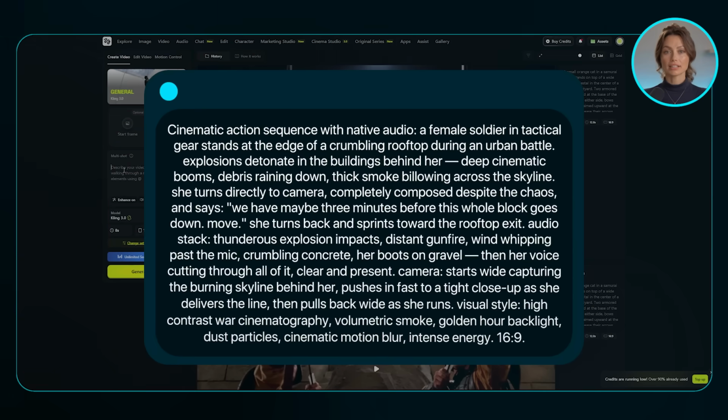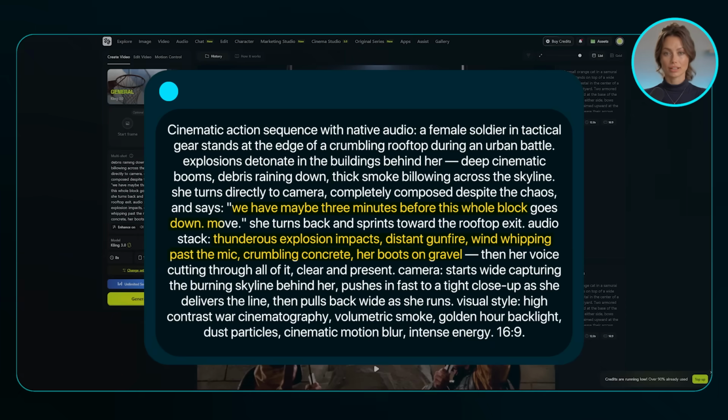So the prompt combined layered environmental sounds, explosions, and a character delivering a line of dialogue, all at the same time.